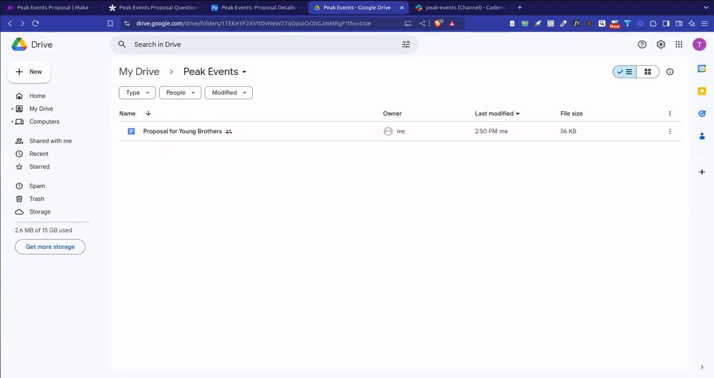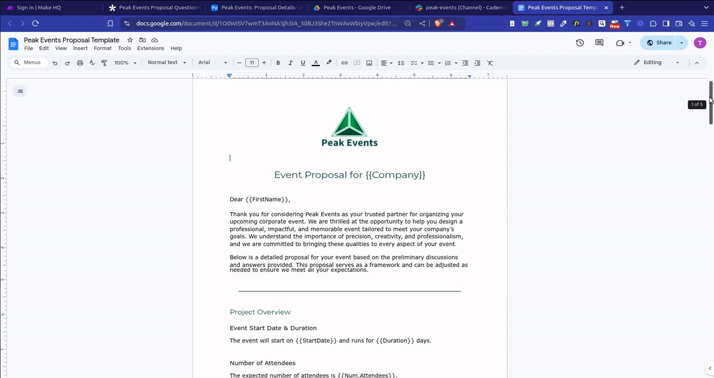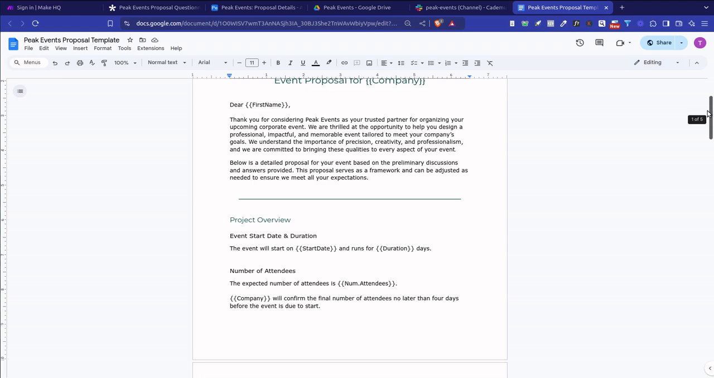The proposal is going to be created in Google Docs and stored in this Peak Events folder. Again, you can see that there is already one document in the folder. The proposal document is generated from a template which we'll have a quick look at. Each piece of text with the double brackets around it is where a variable from the Tally form will be entered. So you can see where the company name, the person's first name, the start date and the duration etc. will be added.